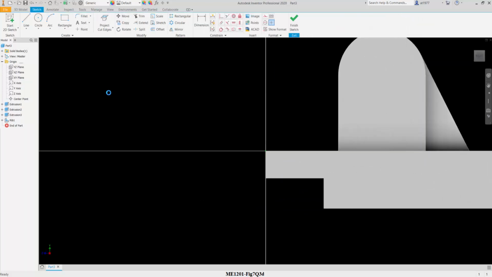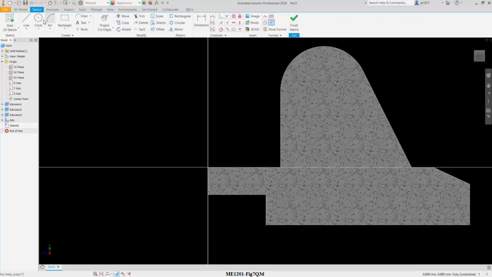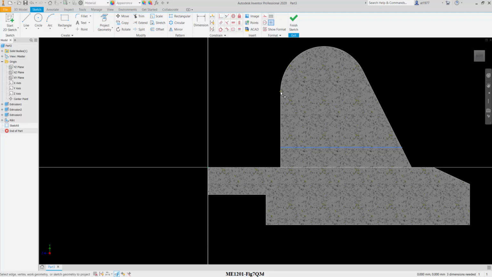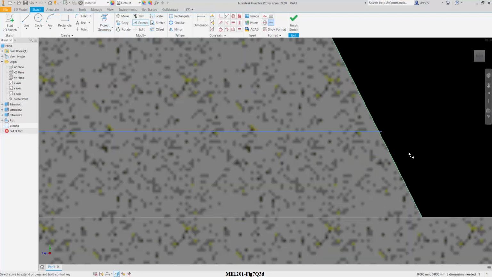New sketch, press F7. This time around we just need to draw a line from this edge all the way to the rib. We need to ensure that we make use of the edges to enclose this line. So what we can do is use project cut edge, or you can just project geometry the edge that you want. Okay, so this one, and probably this one. If you notice that your blue line is too long, we can just trim it a little bit. You can just trim this line.